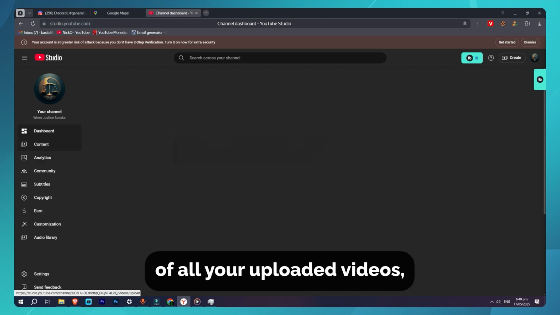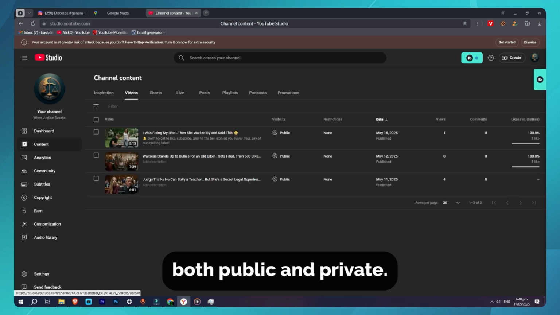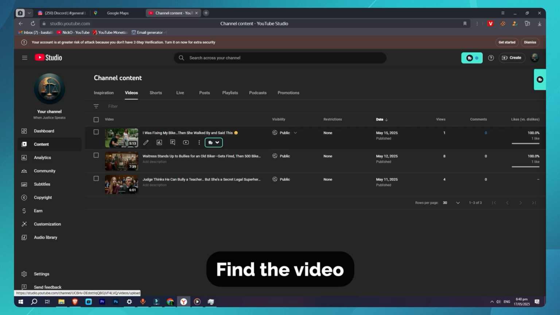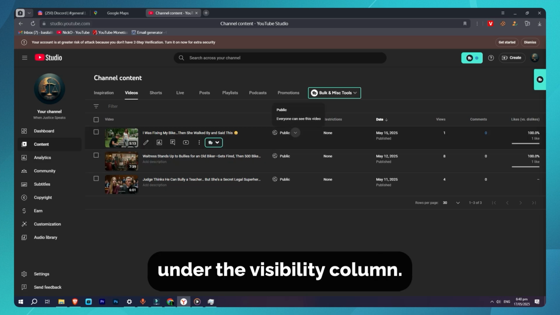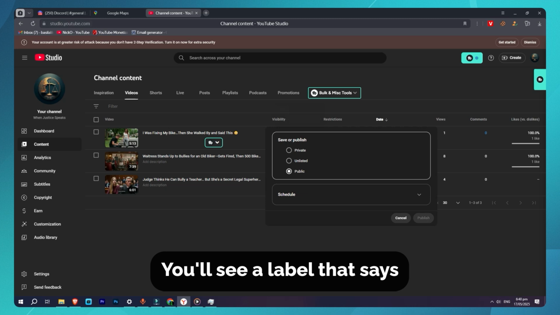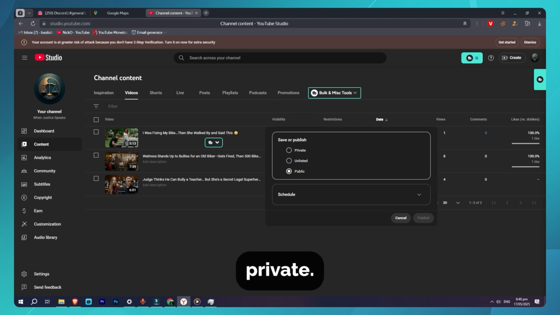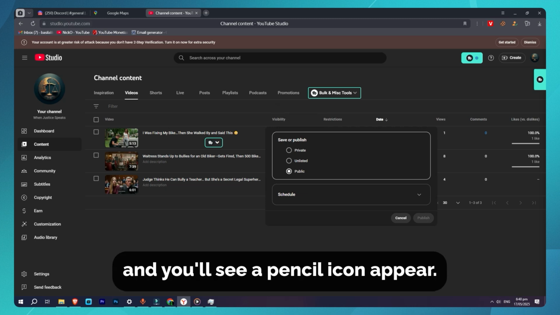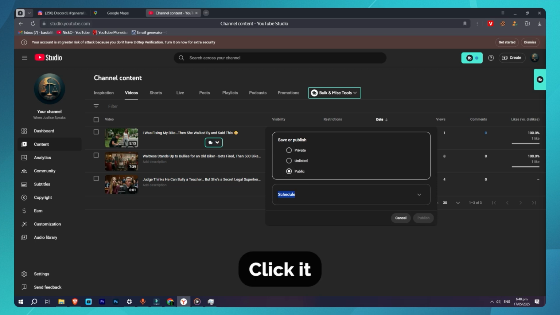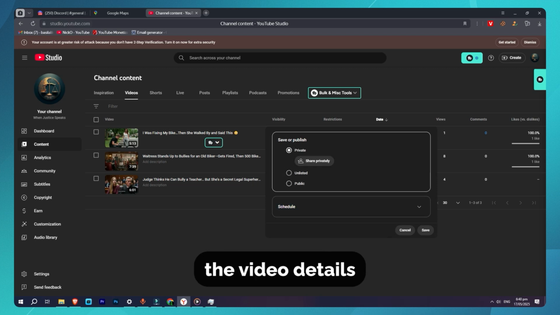This will show you a list of all your uploaded videos, both public and private. Find the video that you want to change. Under the Visibility column, you'll see a label that says Private. Just hover your mouse over that word and you'll see a pencil icon appear. Click it. This opens the video details page.